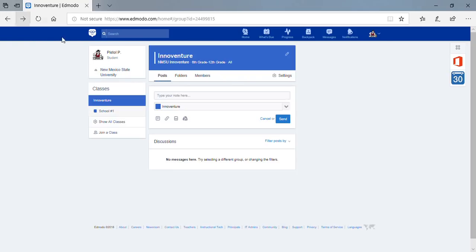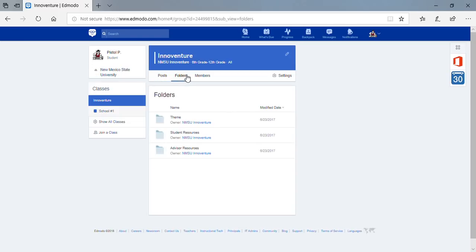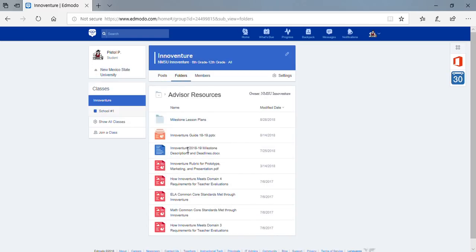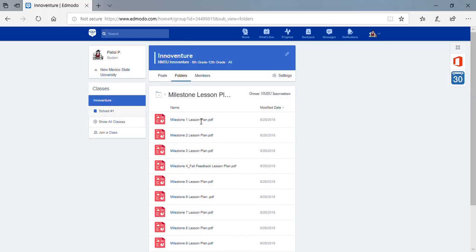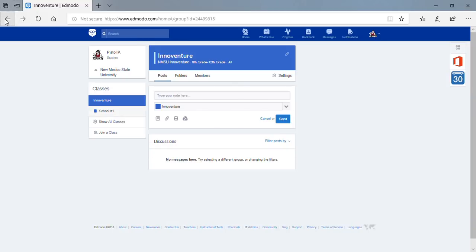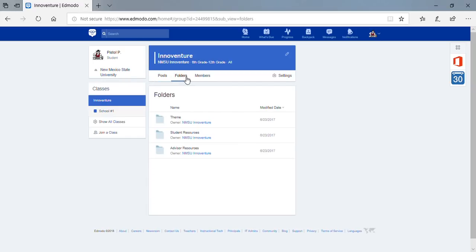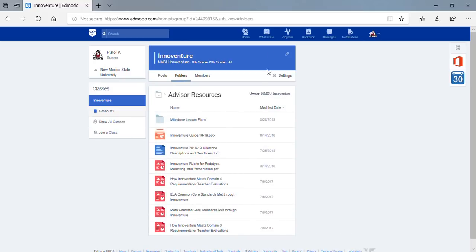If you are an advisor and you go into the folder section, under advisor resources, the first one is a folder full of lesson plans that you are welcome to use if you would like to integrate Innoventure into your classroom or maybe into an after-school program. Of course, there are always suggestions on how to approach different milestones, different topics, so please do check those out.